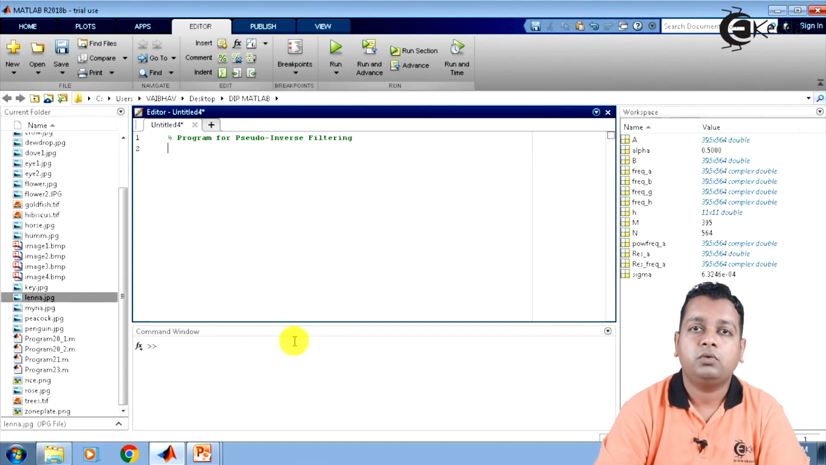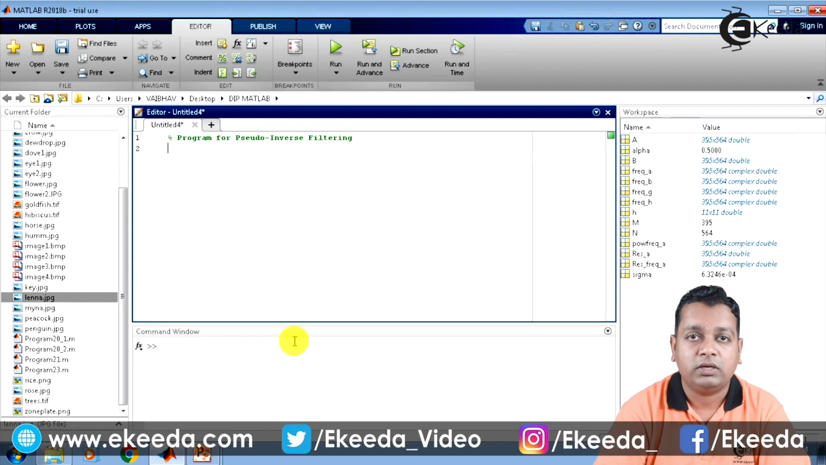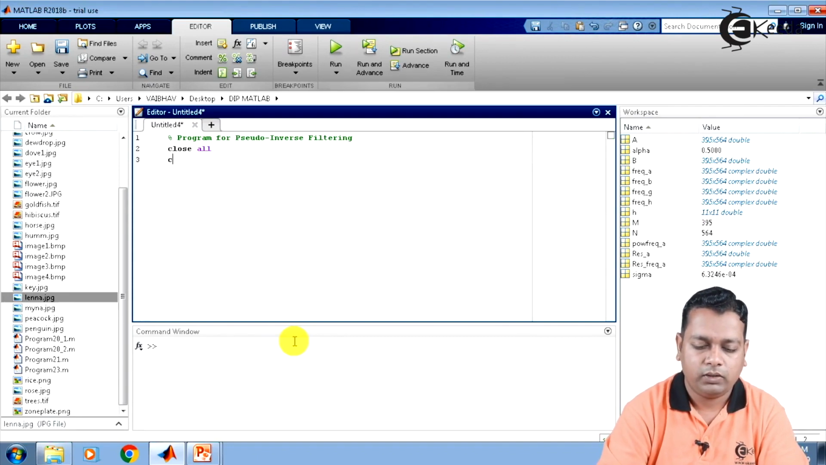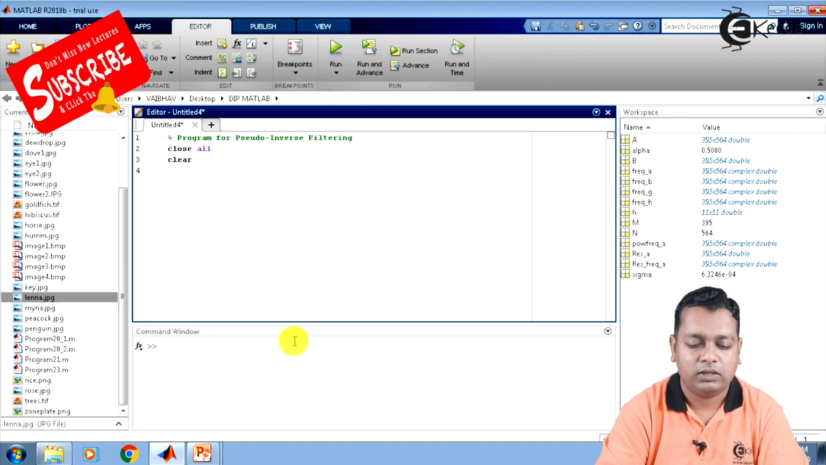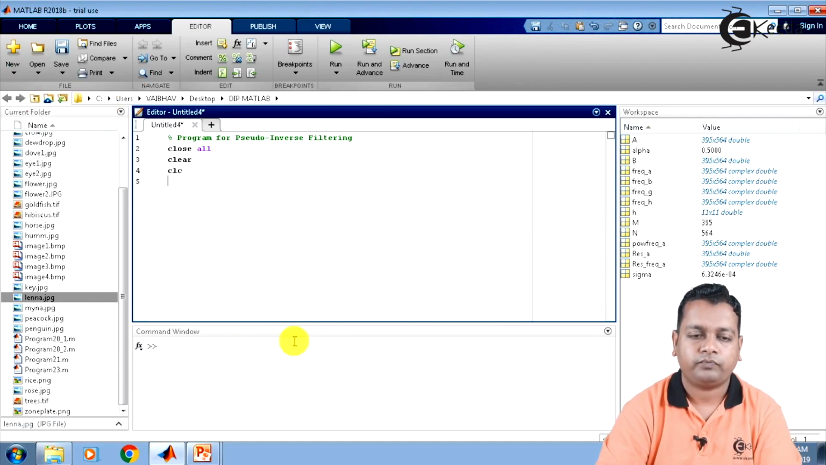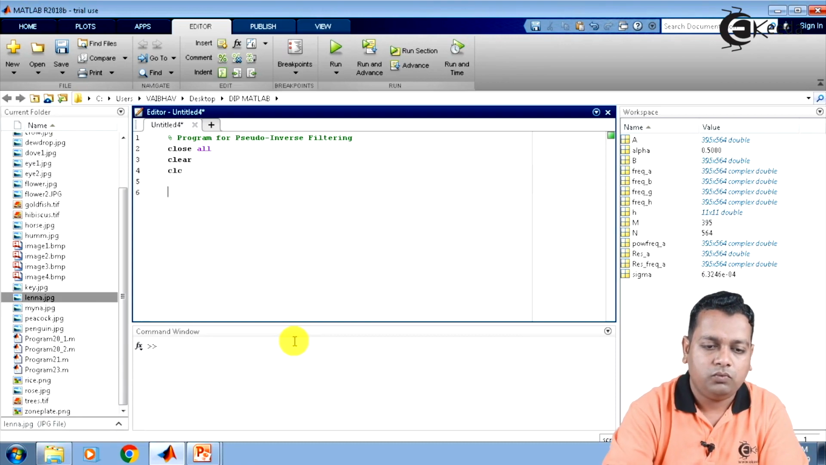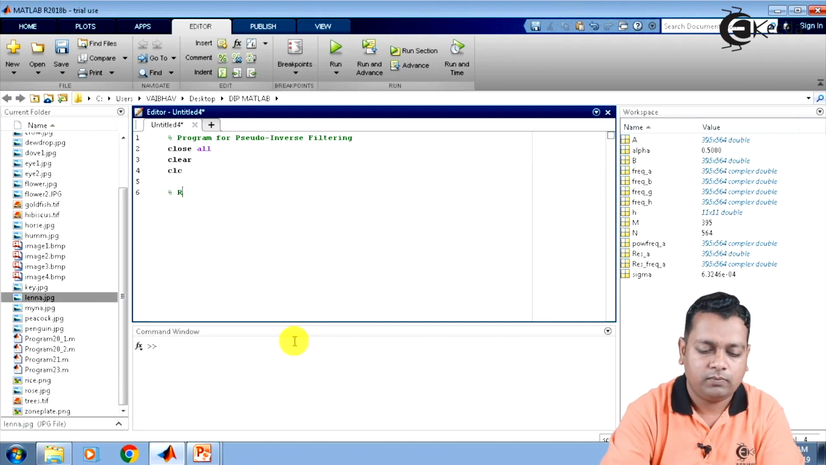We begin with closing the unnecessary MATLAB windows, clearing the workspace variables, and clearing the command window. So we write close all, simply clear or clear all, and then the command clc, so that the execution of this program starts fresh. Now we begin with reading the input image.